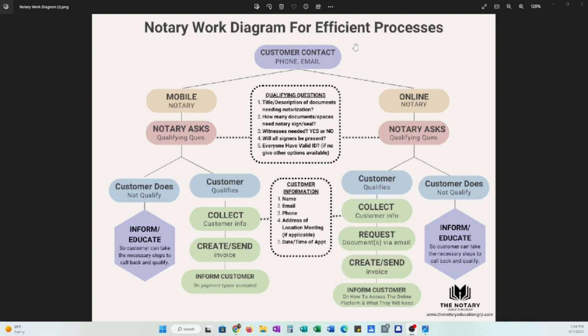After you've created your invoice and sent it off, you then want to inform your customer on how to access the online platform and everything they're going to have to do from step 1 all the way down to step whatever. Okay, A to B, A to C, D, whatever. This is because even though the customer wants online, a lot of them are not familiar with the process and how it works. So, hopefully, by you being an online notary and having experience in doing it, you know how to walk them through how to get on there with you and able to tell them everything they need.